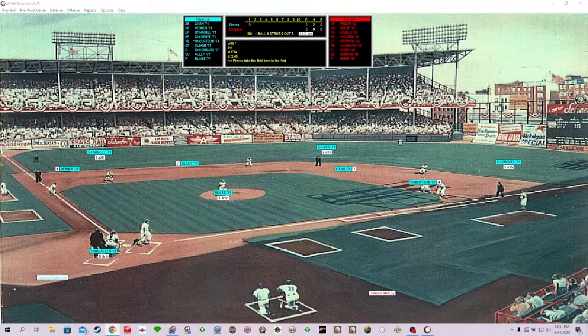The Pirates take the field here in the first. Manager Anderson sends out his squad this way. Robertson at first base. Cash at second. Alley, the shortstop. Hebner at third. The outfield consists of Stargell in left field, Oliver in center field, and Clemente over in right. Sanguin is behind the plate, and today's starter for Pittsburgh, the right-hand throwing Blass.